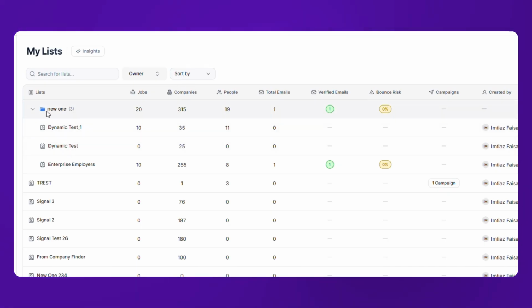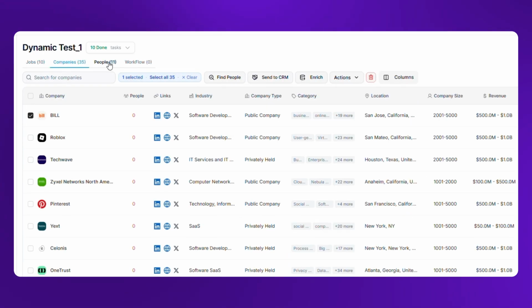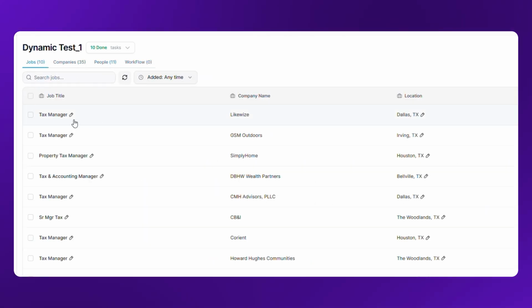So let me go to a list. Inside the list, there are 4 subsections: the jobs, the companies, people, and workflow. In the Jobs tab, it will show all the jobs that you have imported, either via the extension or the agent in the workflow.